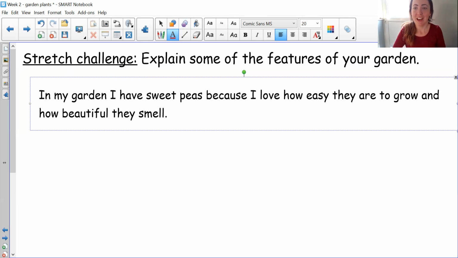That's your stretch challenge. And you can just do that at the bottom of your sheet or on a separate piece of paper. And again, just take a photo and upload it onto Teams.